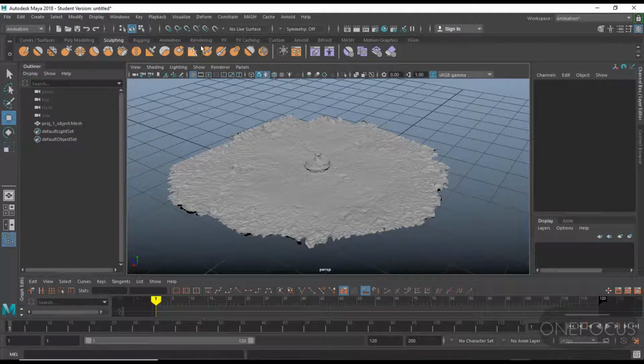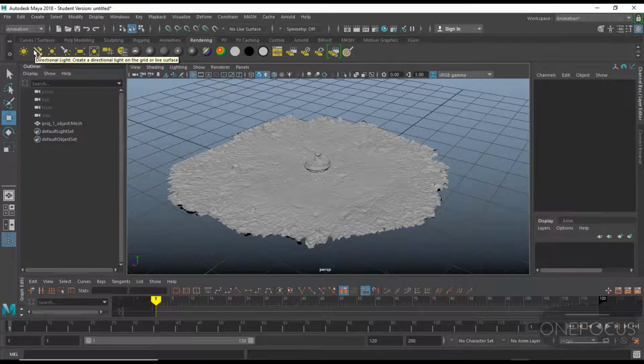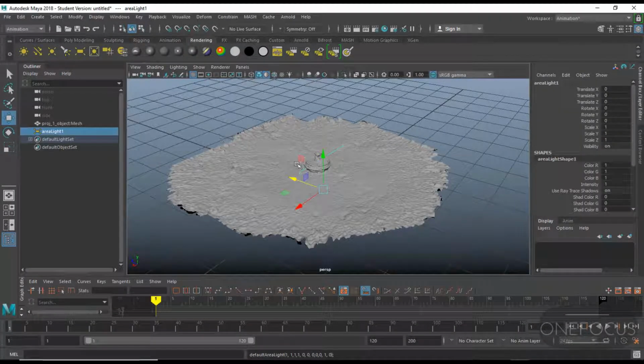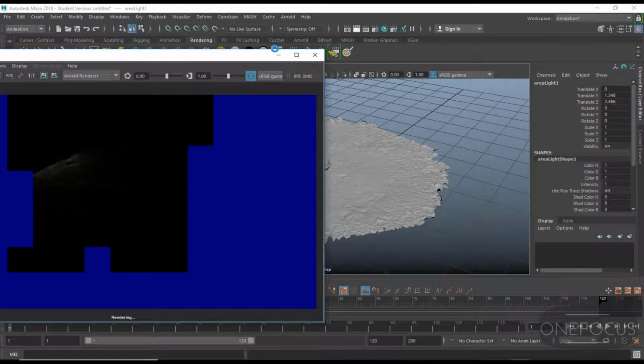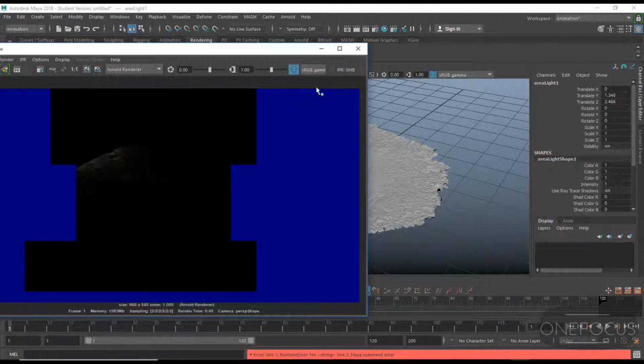I want to add in a light, so I'll go to rendering and add in an area light. Just move that right there, and we hit that to render. And yeah, this is the Arnold renderer, which is pretty much like Cycles. Nothing really too fancy. It's just like Cycles, if you ask me.